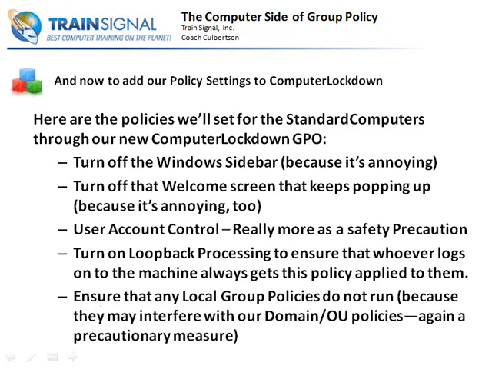But one more thing, I want to ensure that any local group policies do not run. And here's the reason for that. Local group policies might interfere with our domain and OU policies.